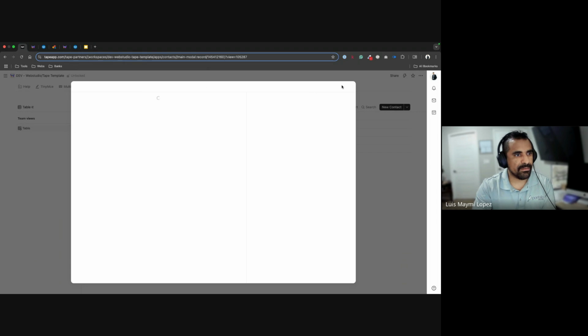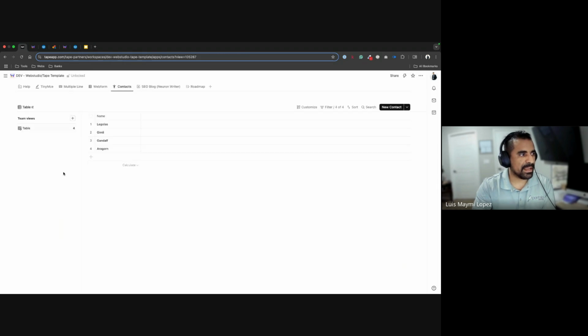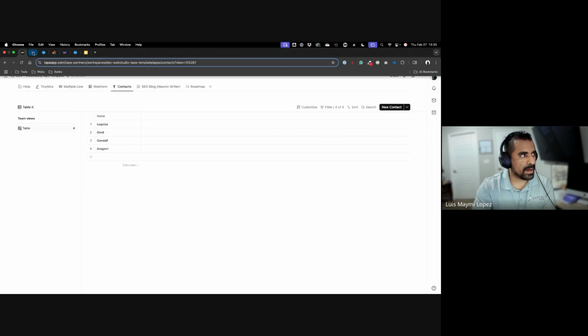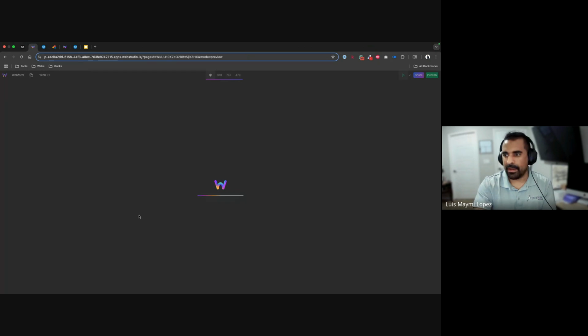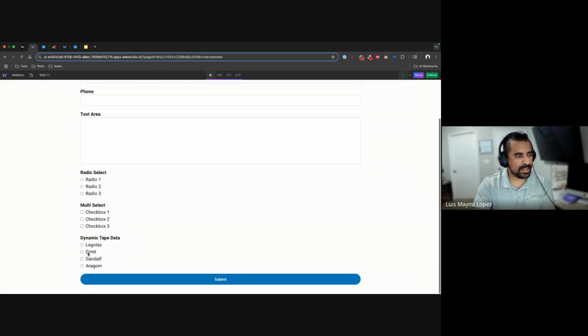I'm going to click save. And when I click save on Tape and I go back to the web form, let me just refresh that web form. See down here, the dynamic Tape data. When I refresh, you will be able to see that Legolas was added into the web form. So the good thing about this is that you can create a dynamic web form and receive the data based on what you have on your Tape records. The possibilities to do things with this are absolutely amazing, based on the API that you have. And it's very simple to put it here.